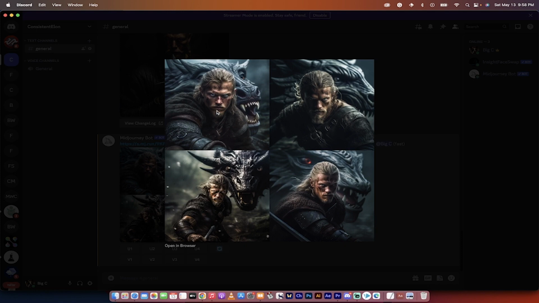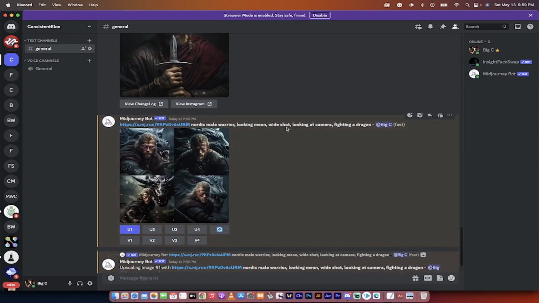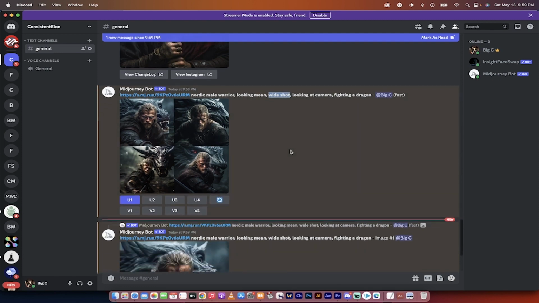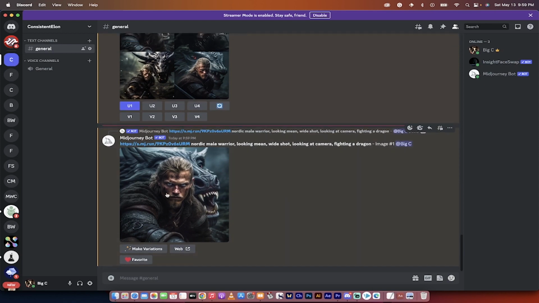So I'm going to upscale the first one. I'm going to click on upscale here, the U1. And also note, for those of you that have really keen eyes, I had to switch it from portrait shot to wide shot because portrait shot was too up close and personal. So here we go. Let's click on this.